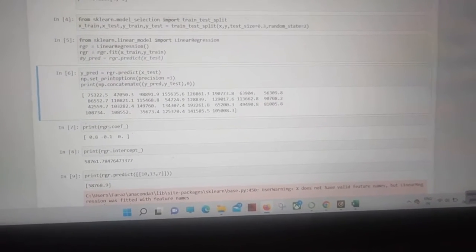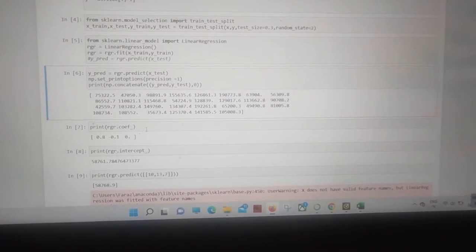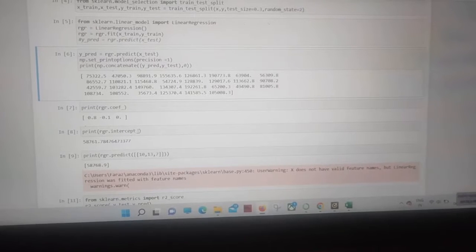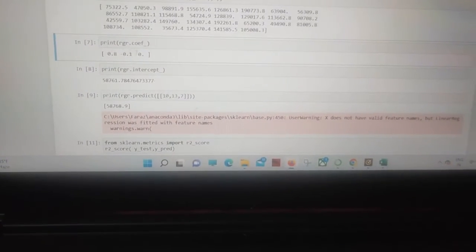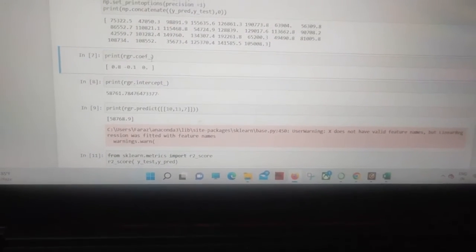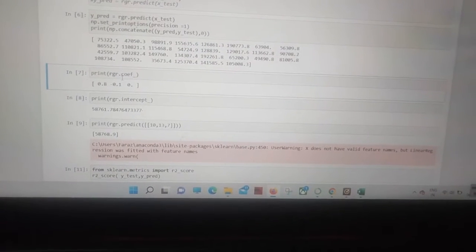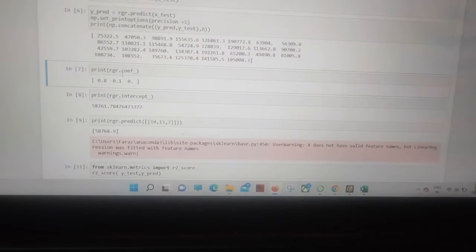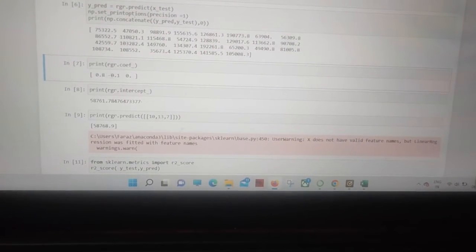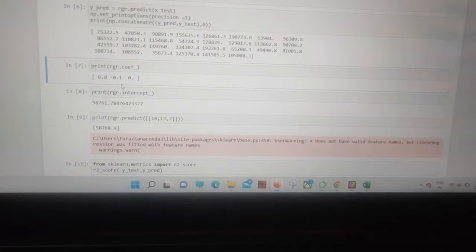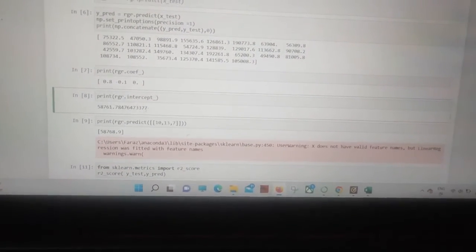Next I have found the coefficients that would be used in our equation. For example, if our linear regression formula is ax plus bx plus c, then the values of a and b are these, and the value of the intercept, that is the c, is this value.